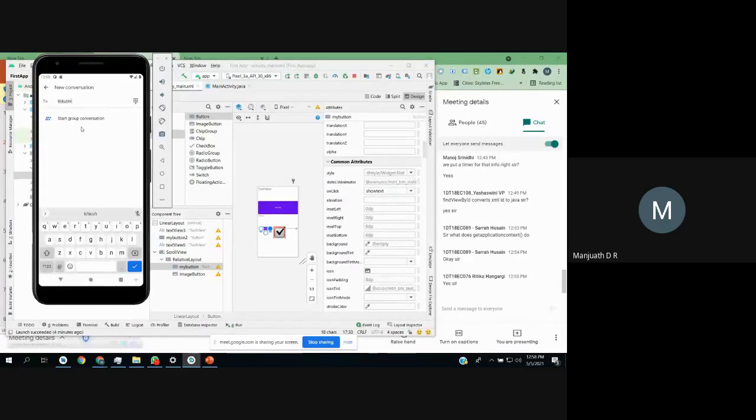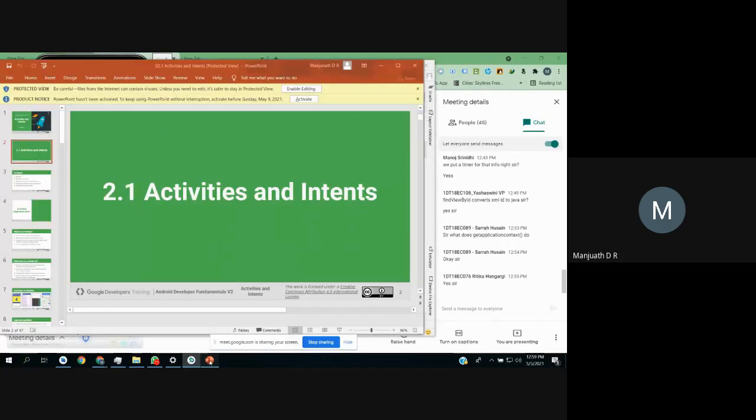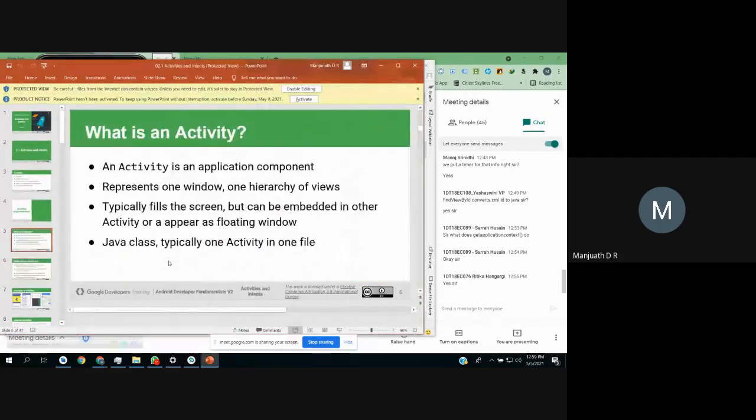If I type something here, the keyboard itself is a separate activity. So activities are nothing but application components. As I told, even the home screen itself is an application component. Whatever I have created is an application component.